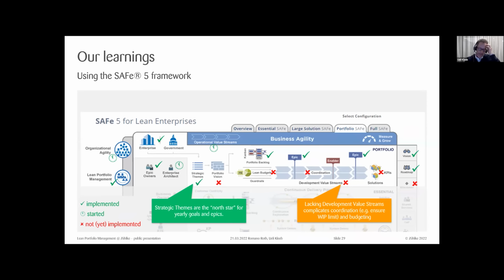Second, what I think we should really improve is that we're still lacking the development value streams. Development value streams in a professional service firm such as ours are not so easy to find, at least for me. But I think we should do more there. Actually, we started already, so it is something that was really pressing us, but it's not done yet. And I believe this is important.